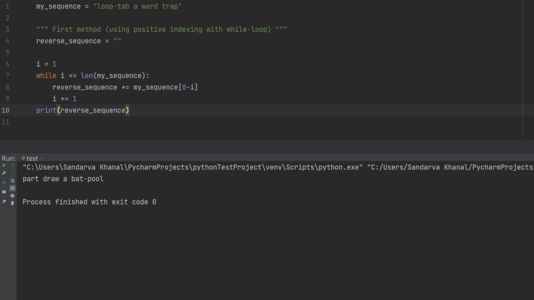So yeah, we get the same output with this negative indexing as well, as you can see here. So we started with loop tap or word trap. In reverse order, we get part draw of bat loop.